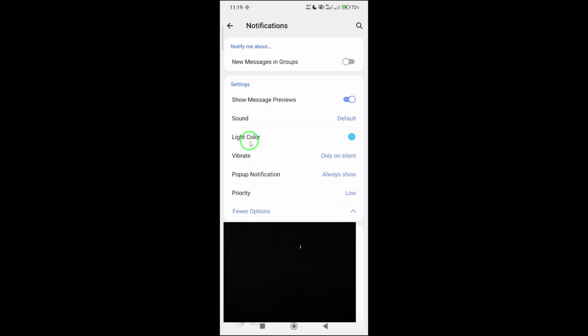This is especially useful if you're part of multiple active groups and want to stay organized without being overwhelmed by alerts. By making this small adjustment, you can take control of your notifications and create a more focused, distraction-free experience on Telegram.